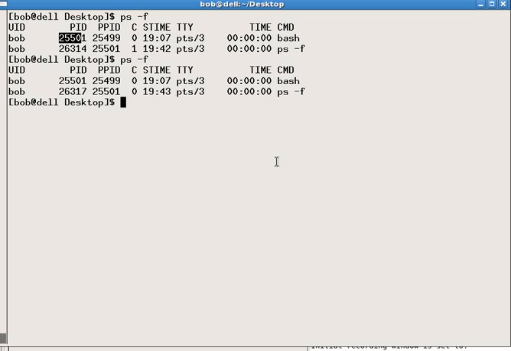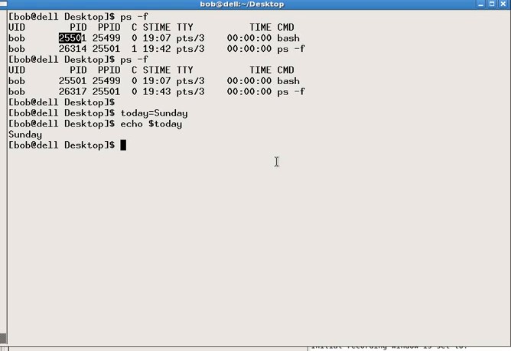Now, if we were to create a variable, say today=Sunday, this is a standard definition, a command to store the string Sunday into a variable with the label today. If we type echo $today, we can see that that string exists. So this is a local variable. It exists in our current shell.